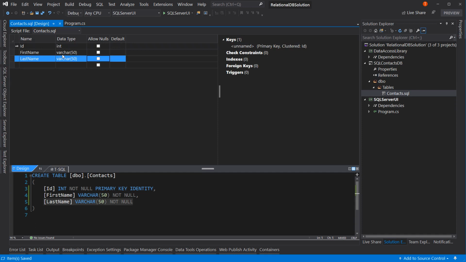An nvarchar character takes up twice as much space as a varchar character. Therefore, if space is an issue, which is not typically anymore, but it's something to think through. If space is an issue, then varchar, when it is appropriate, is more efficient. Okay? Now in our case, let's go ahead and change these.